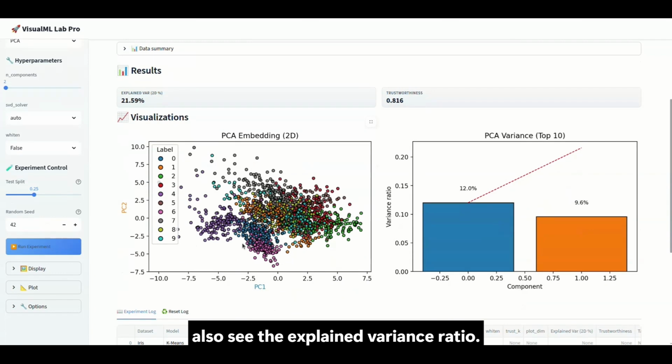We also see the explained variance ratio. This tells us that our 2D map captures roughly 21% of the total information contained in the original dataset. Look at the PCA embedding. Each color represents a different digit. Even in 2D, we can see natural separation starting to form. By visually inspecting these clusters, you gain an intuition for data separability before you ever train a classifier.